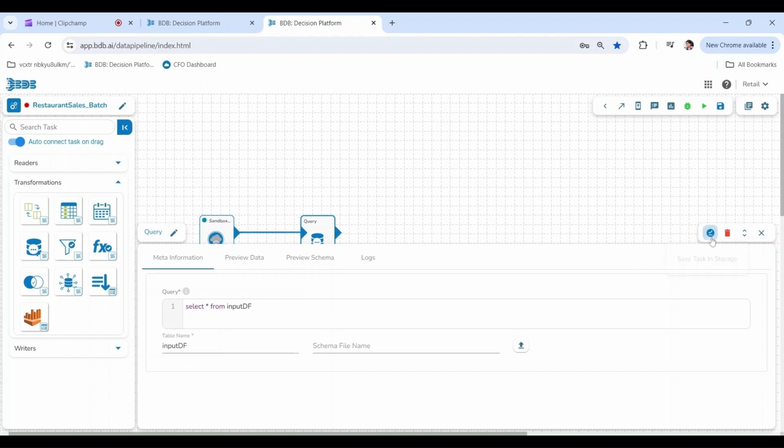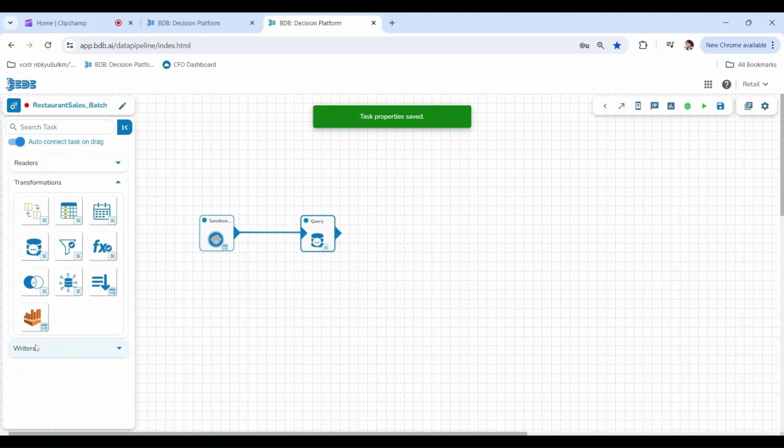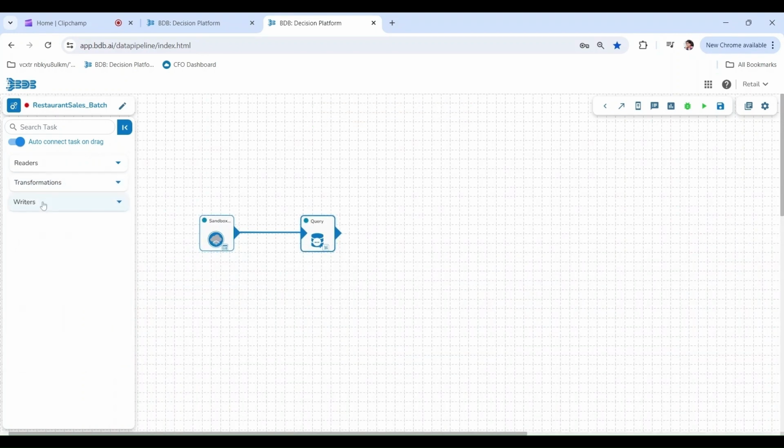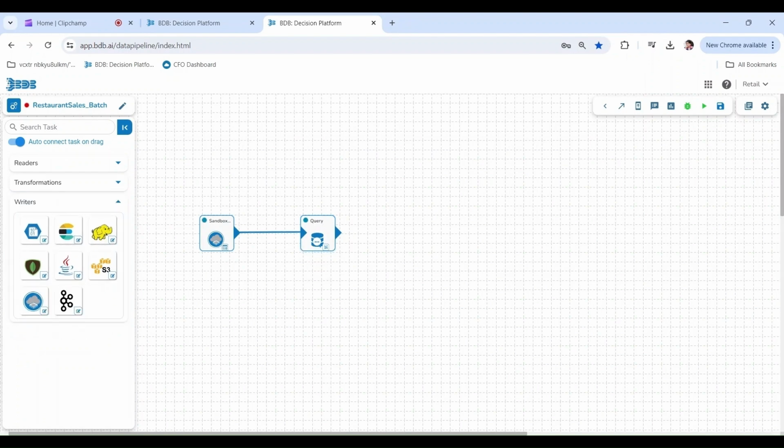Next, we proceed to write the transformed data into our target data source using the consume data sources component. Let's complete our data workflow by configuring the writer component to store our transformed data into ClickHouse. Just drag and drop the DB writer component onto our workspace and configure it with all the mandatory fields.